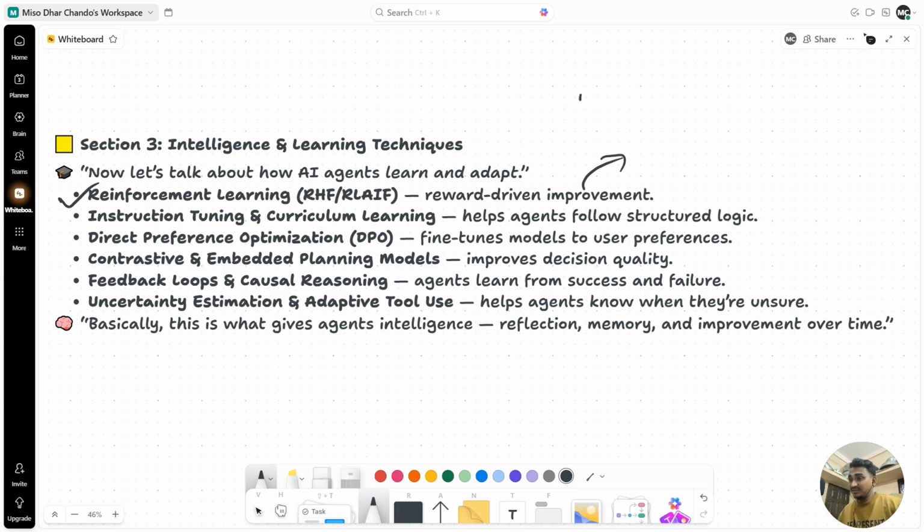This is done by the DeepSeek R1 paper. If you want to know about it, you can also go and check out the videos on my YouTube channel, the DeepSeek R1 paper explanations. Instruction tuning and curriculum learning basically help the agents to follow some structured logic. You can give it here. Direct preference optimization, that's called DPO.